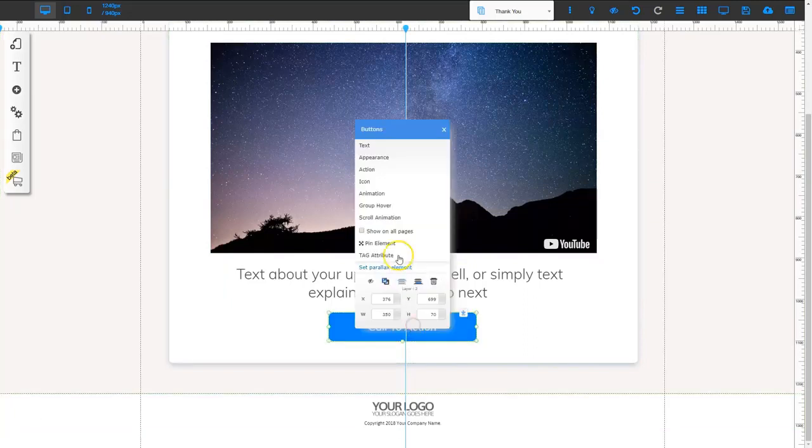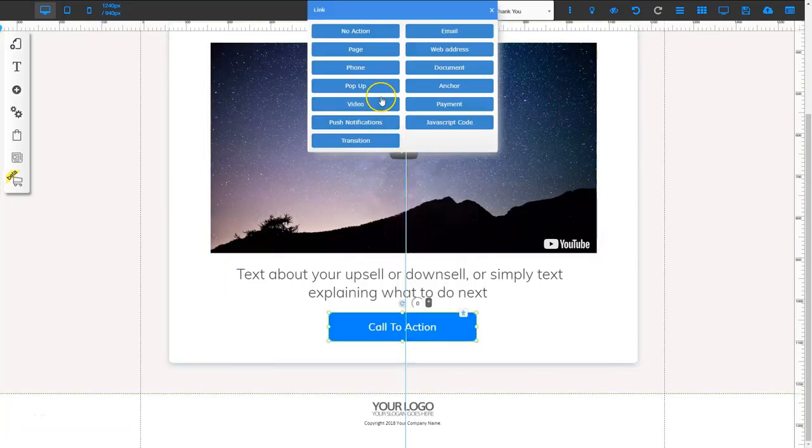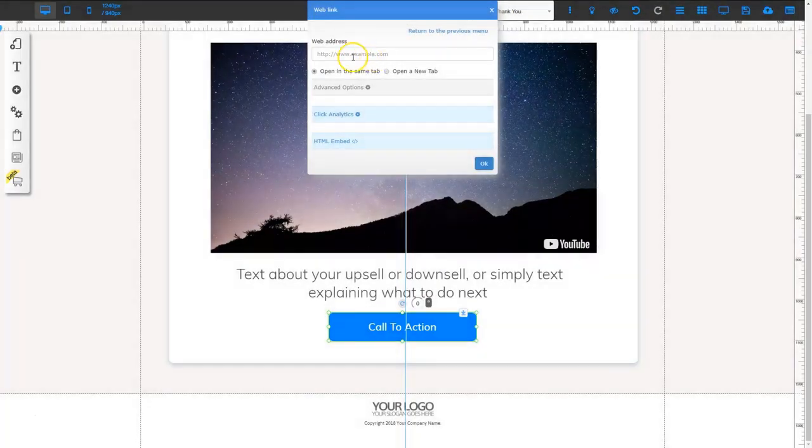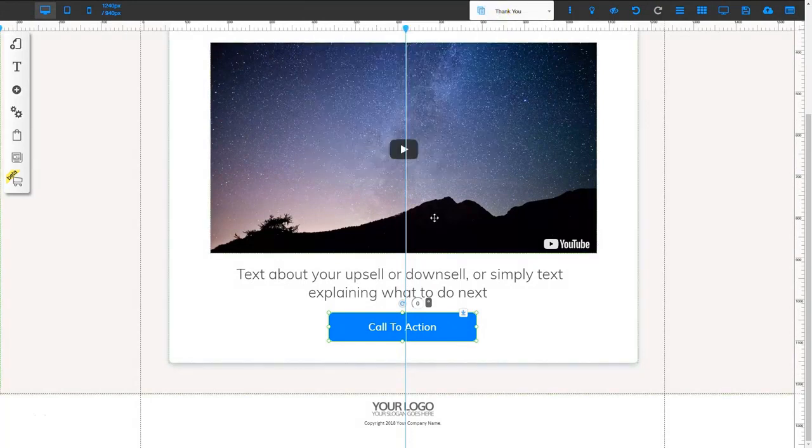So I'm going to right click the button, and I'm going to go to action, and here's where I can send them to a page inside this funnel, or I can send them to a website address outside of this funnel, possibly sending them to a brand new funnel. So I'm going to click web address, and then I would just type in the actual web address that I want to send them to and click OK. So that's how you set up your Ask Campaign funnel inside of BuilderAll.